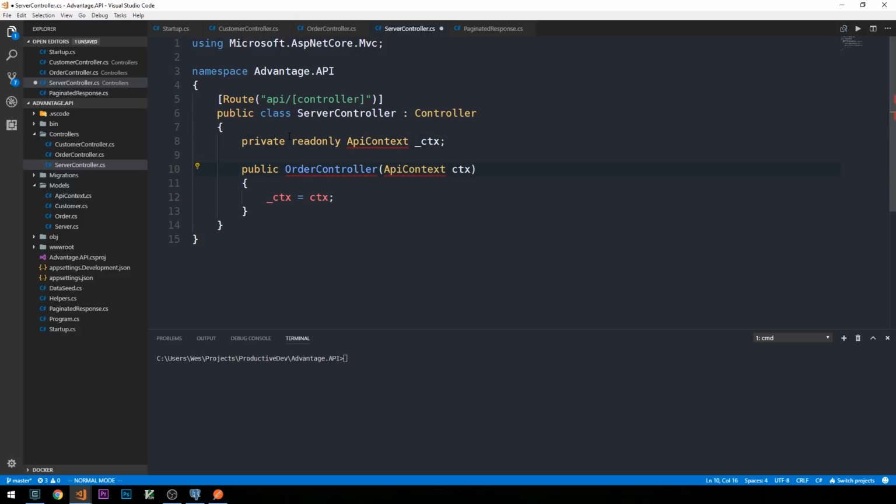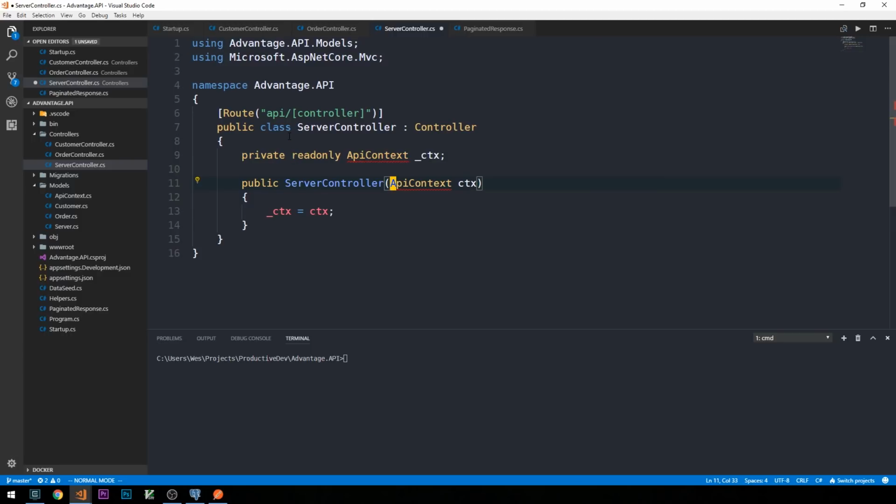So we have our private read-only API context. Here we'll have server controller, and we'll go ahead and bring in our models namespace. All right, we're just going to keep it relatively simple here for the server controller.